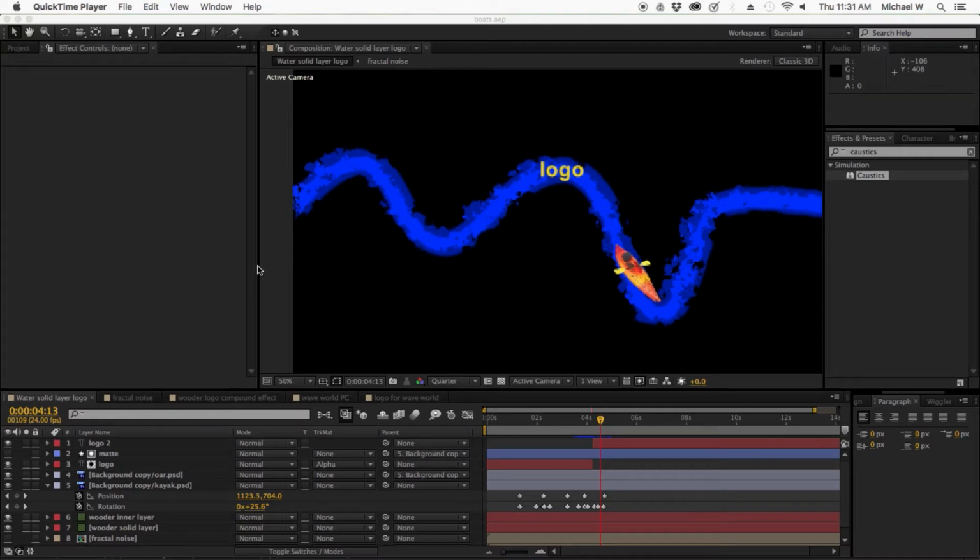Alright, in the previous video, I went over how I created this water effect using displacement maps, and we manually moved the boat using position and rotation. Now in this video, I'm going to show you orient along path to move the boat and do less keyframing.